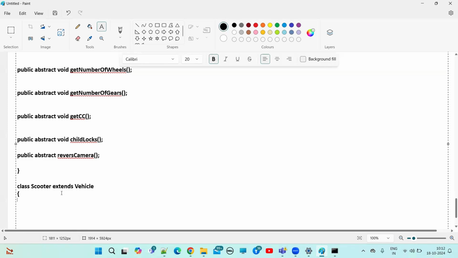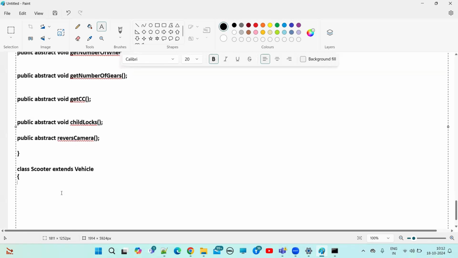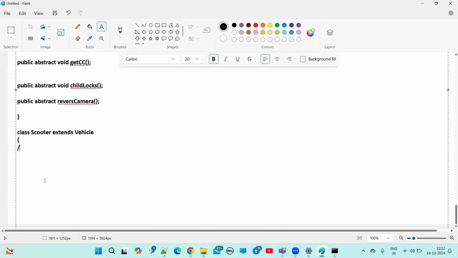Yes, sir. Okay, so here I'm writing: unnecessarily we are providing implementation for all the methods which are available in the vehicle class. Right? Unnecessarily we are creating them or not? Yes, sir.